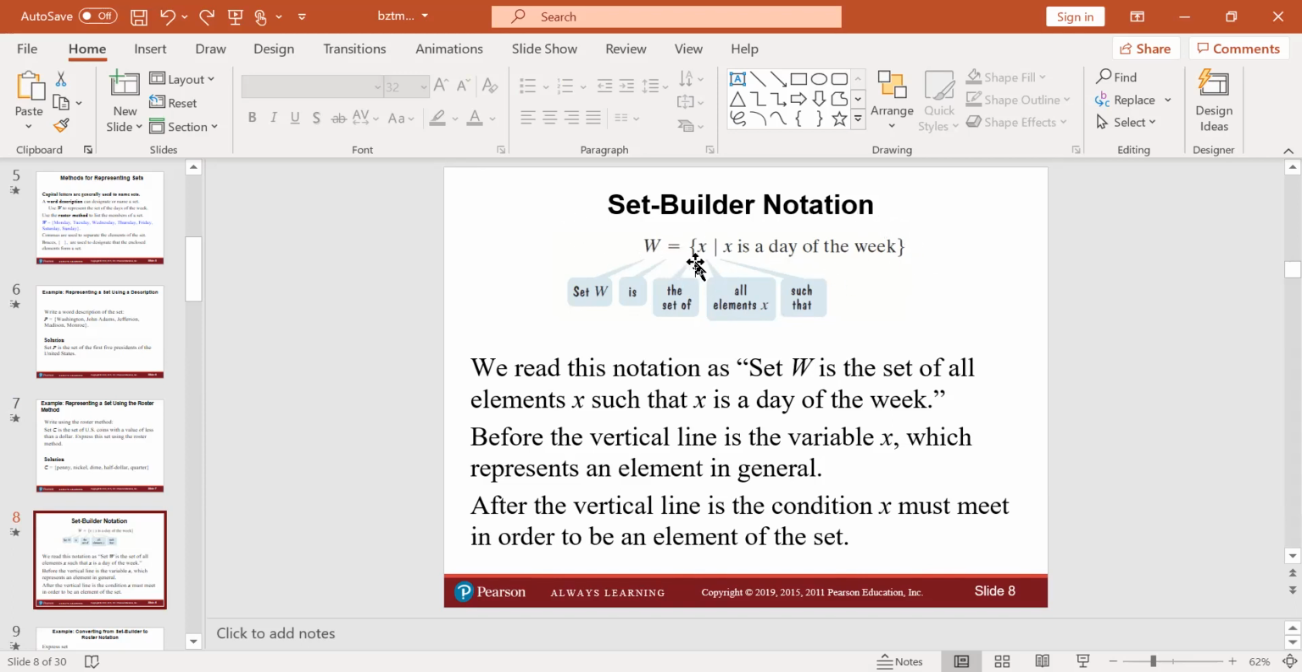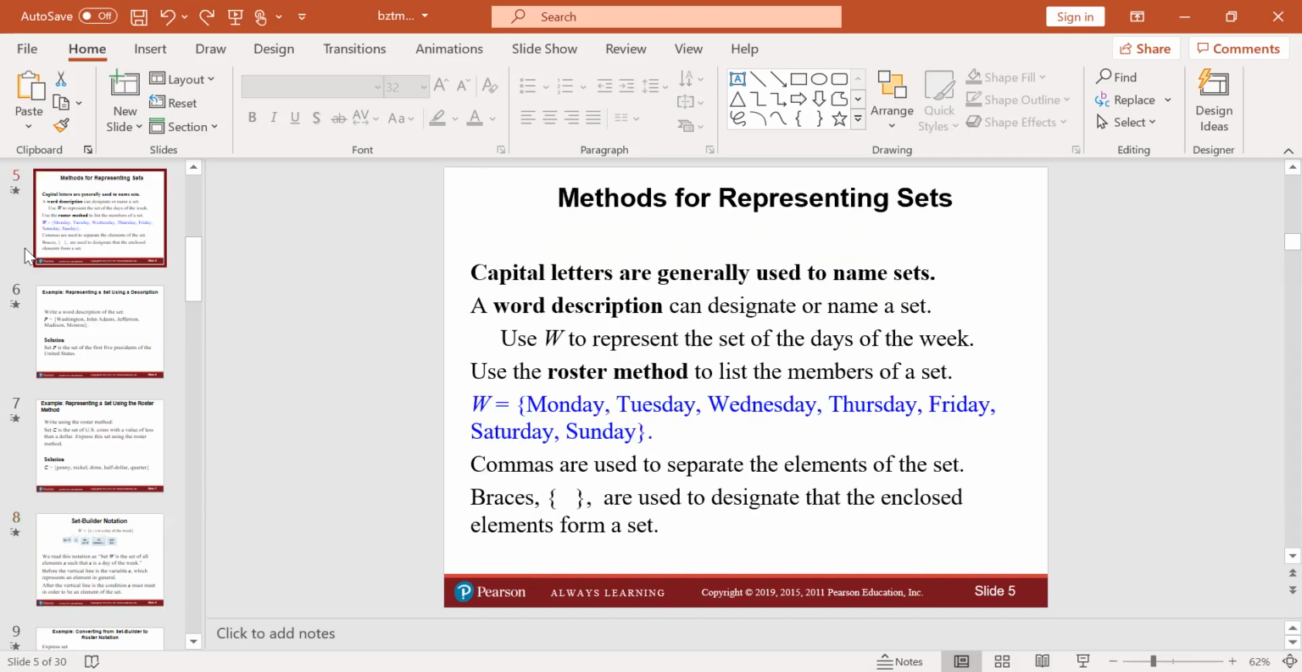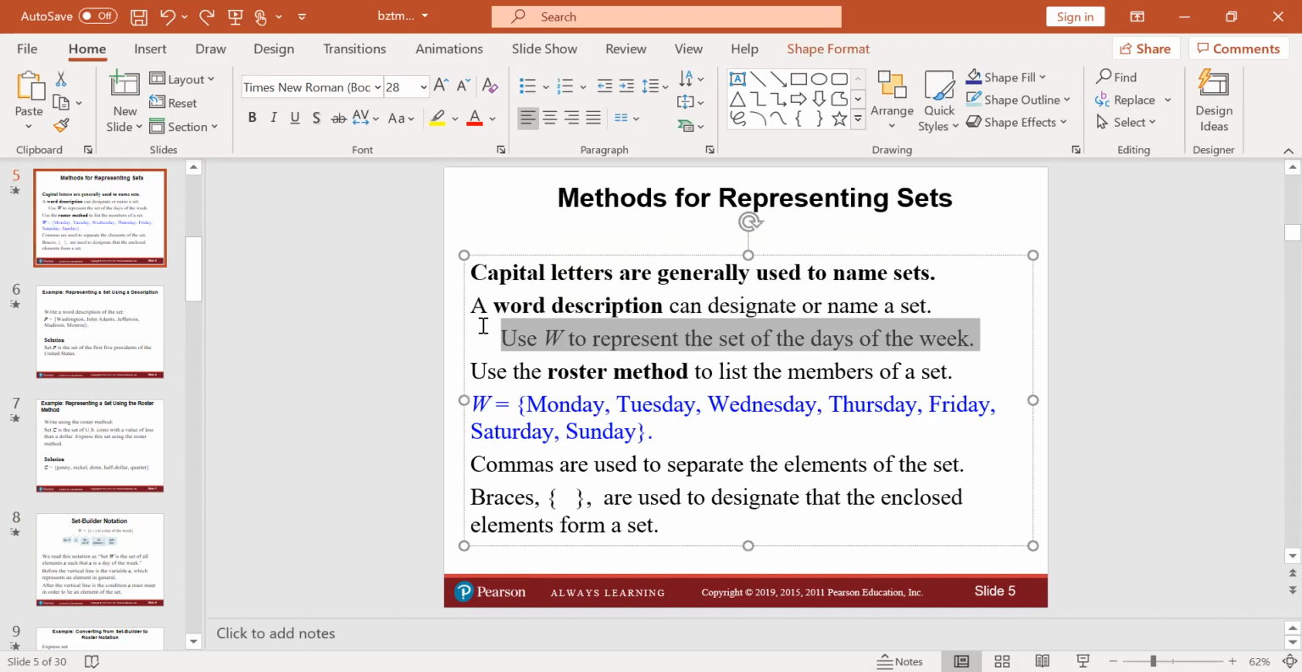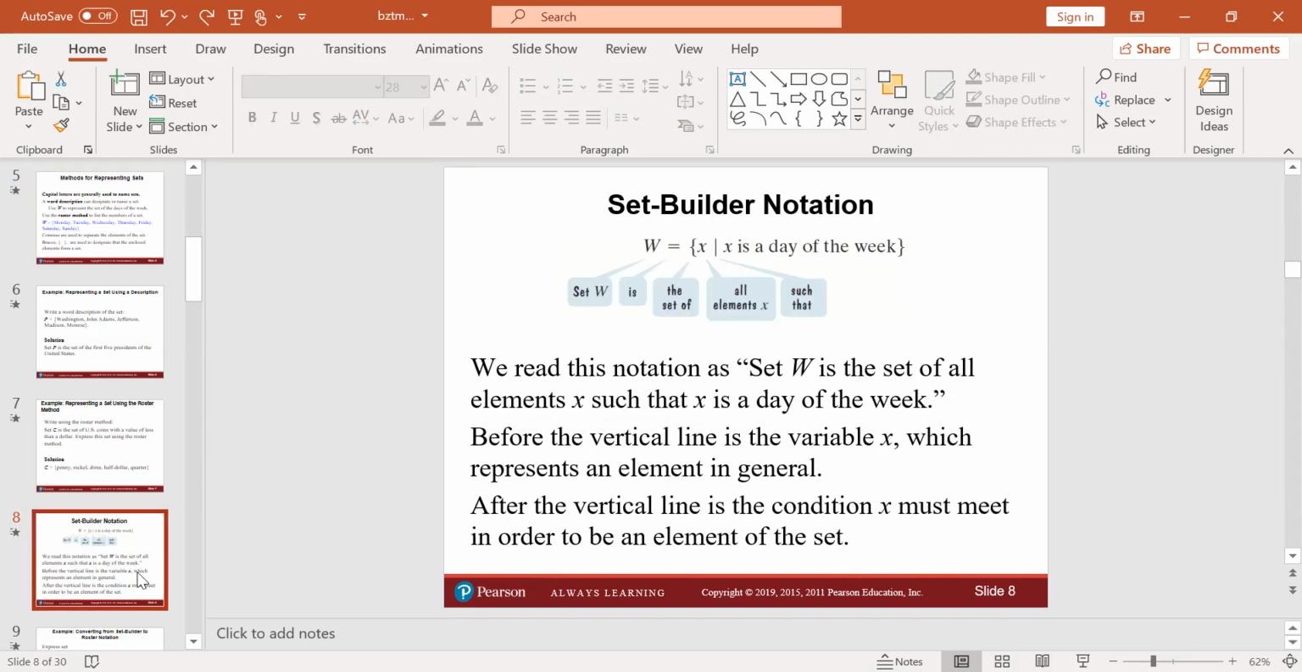If I just write this, it's a little bit more concise. I don't have to write out as much. Remember, the word description was a little bit imprecise looking. It doesn't use set brackets. So the word descriptions are nice, but set builder notation is usually the quickest way to write out a set, unless it's a really small set with only like 3 elements.